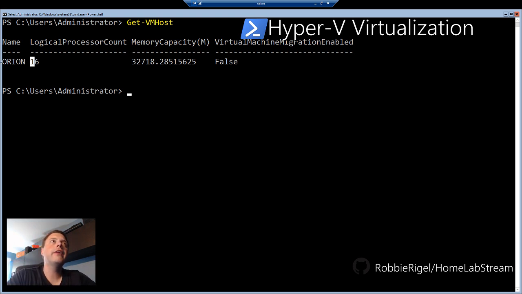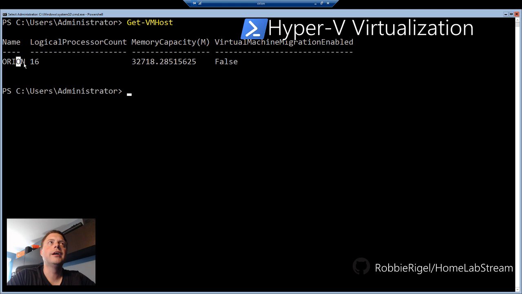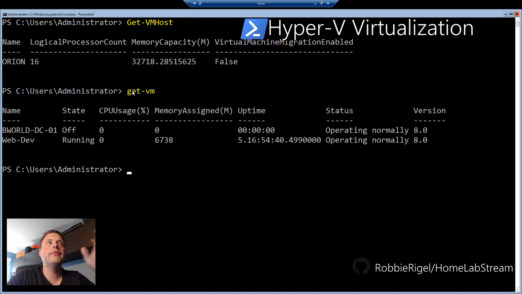So you'll see the naming convention of a lot of my machines here. They're all named after stars and constellations. Anyways, also if I do Get-VM, it'll give me a list of VMs that I have running on my computer here.